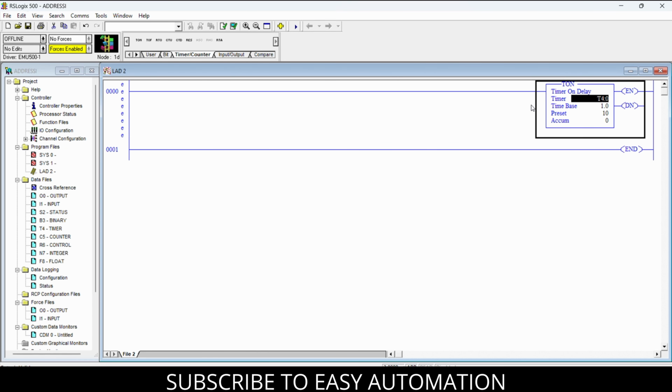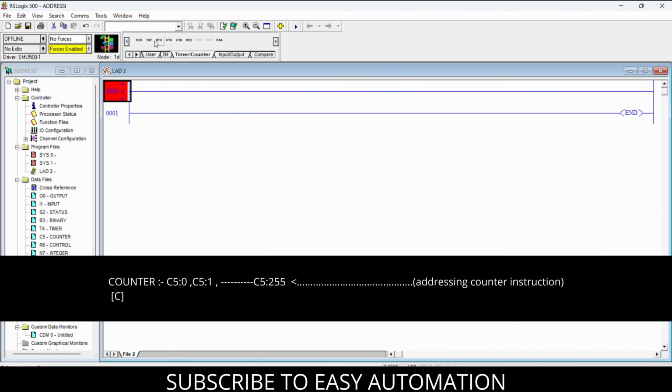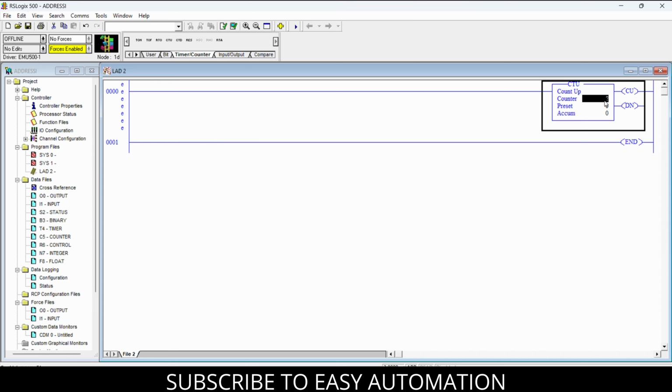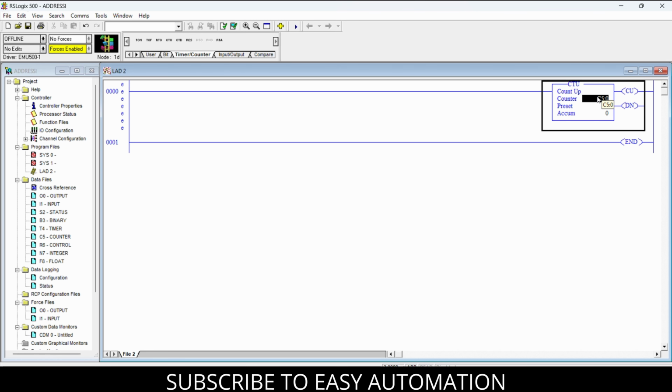Let's move further to our counter addressing. For counter addressing, we need to take one counter operation here. I will use CTU, which is an up counter, and if I want to address this counter, I can simply type C5:0 and press enter. Now we have given the address to our counter, that is C5:0, and now this counter is being recognized using this address which I have given here.